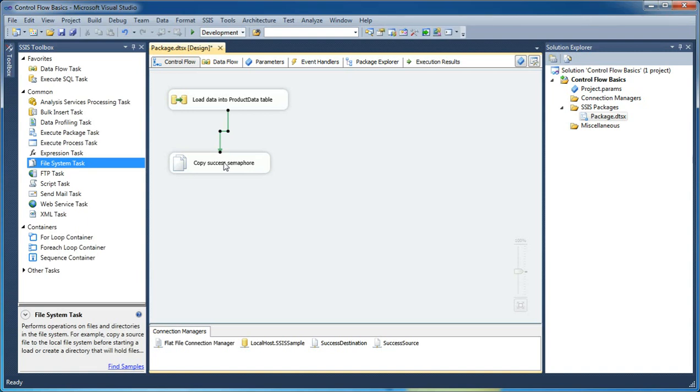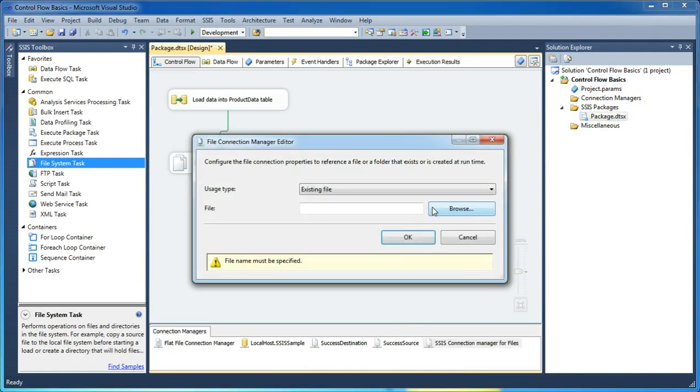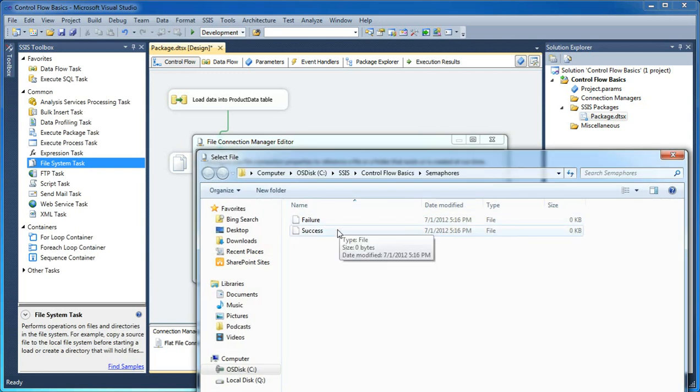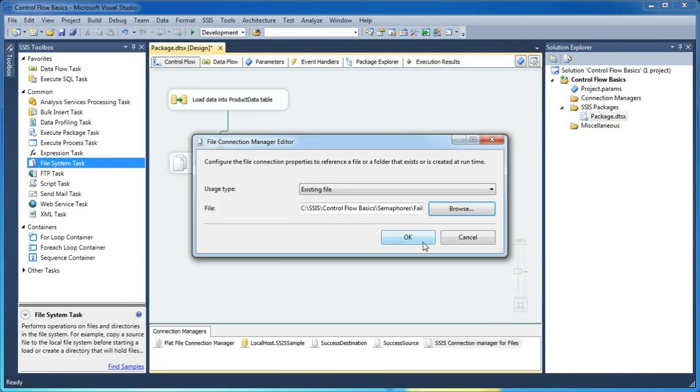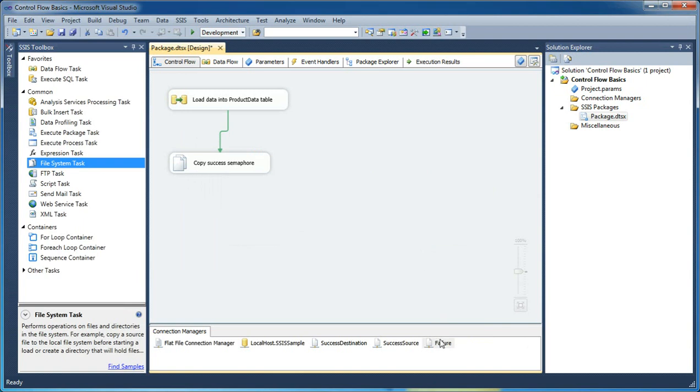I'll now add logic to handle a case that the data flow encounters an error. This time, for purposes of illustration, I'll create the connection managers before configuring the file system task that uses them. First, I'll create the connection manager for the failure semaphore source file. I start by right-clicking in the connection manager pane. I select New File Connection. I pick the file. I'll go ahead and change its name so it's more clear.